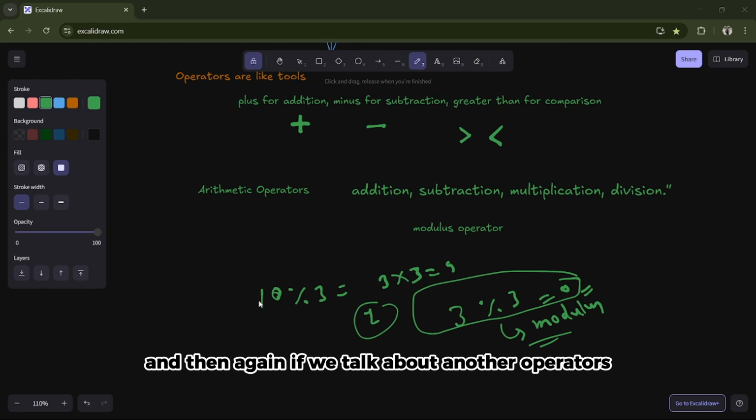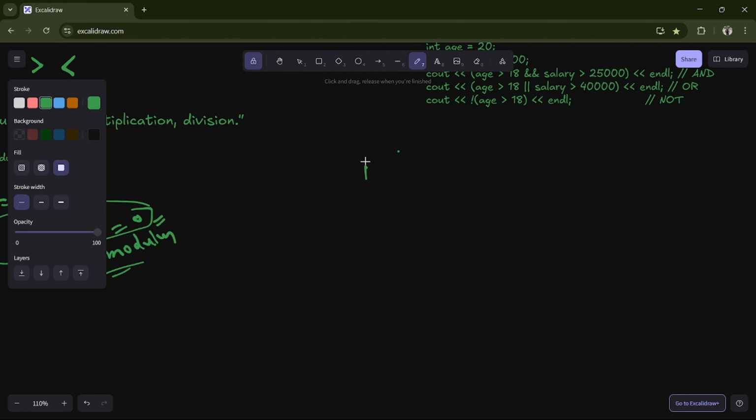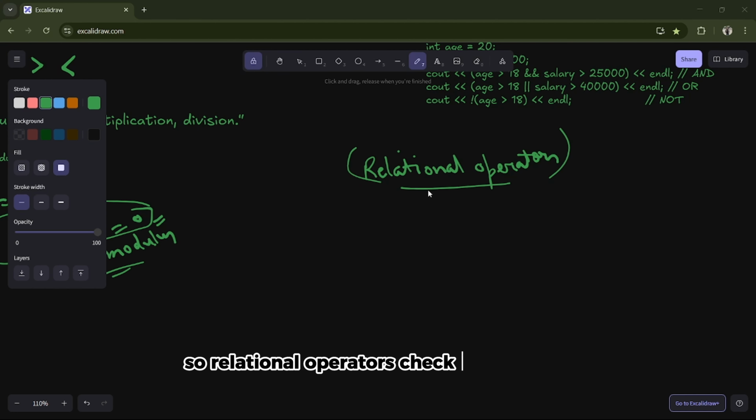And then again, if we talk about other operators, we have relational operators. Relational operators check relationships like greater than, equal to, or not equal to. So I will explain you one by one.